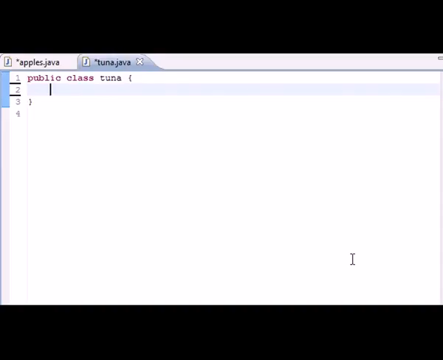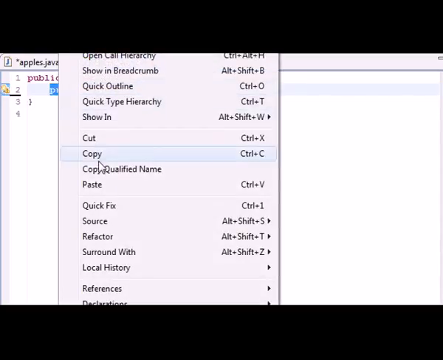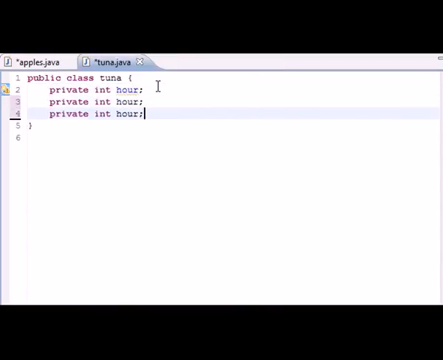So first, let's go ahead in our tuna class right here. Make sure you're outside your main class, and I'm going to go ahead and build three variables, and they're going to be private variables. And make sure they're integer variables, one for hour, and another one for minute, and another one for second. So just copy that because I'm lazy, and turn this one to minute, and turn this one to second.